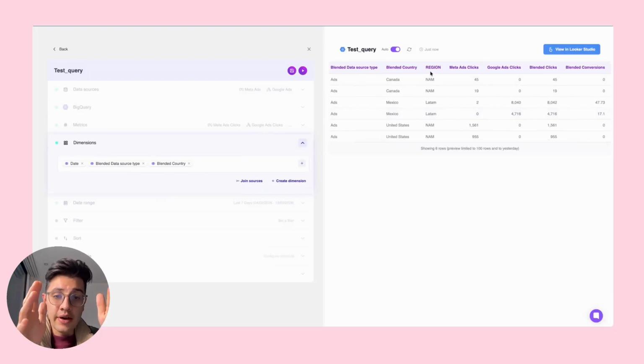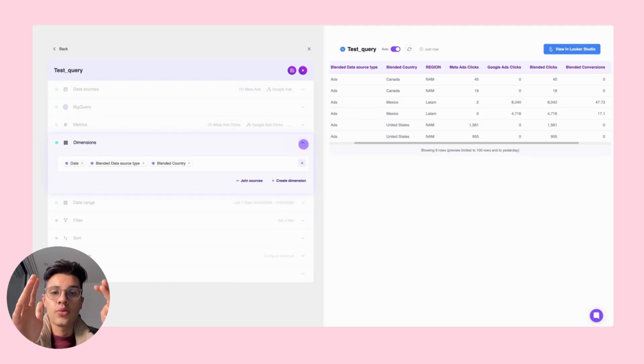Now you can see that in the left panel, in the preview of the table, there is a new column called region, and it is labeling all of my countries. Canada as NAM, Mexico as LATAM, and United States as NAM.